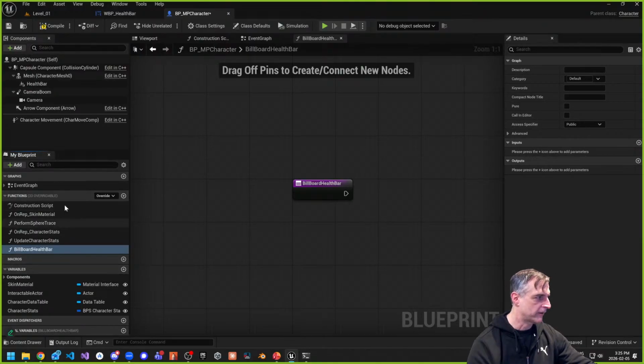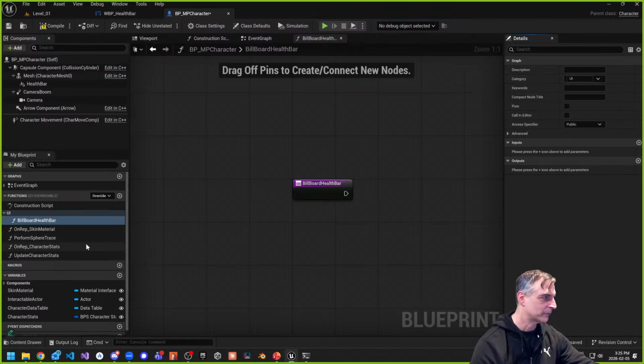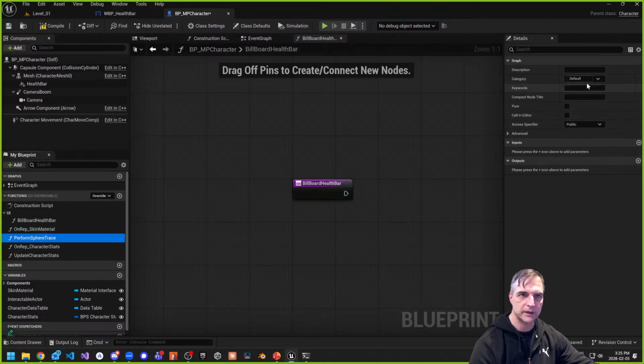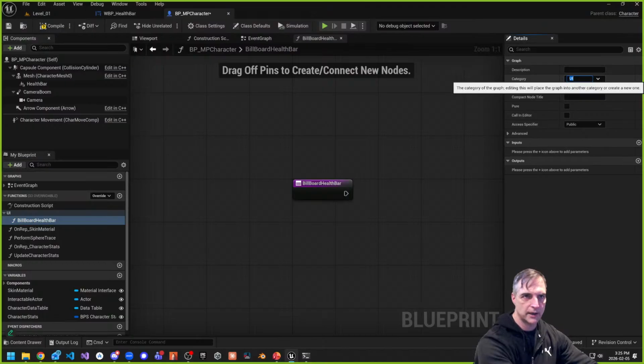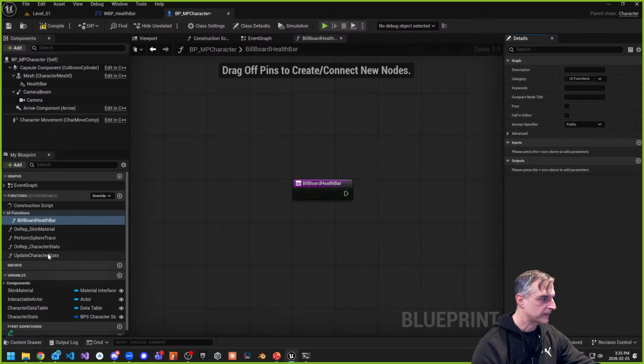We're starting to get pretty hairy with all this funky stuff here. So let's put our billboard health bar inside of a category that we'll call UI. All right. So let's say UI. That's where the billboard health bar will be. On rep skin material and on rep character stats, we'll leave those outside, but perform sphere trace, that one will be interactable functions. So sorry, let me go back to this one and change this to UI functions. And then this one will be interactable functions.